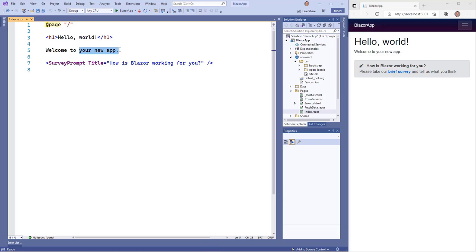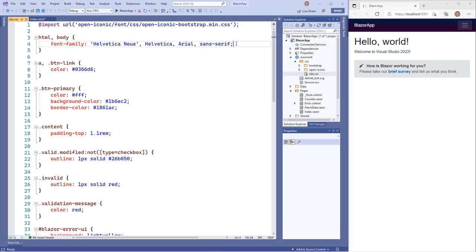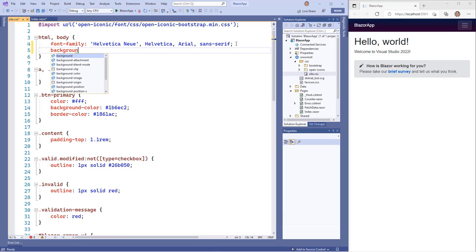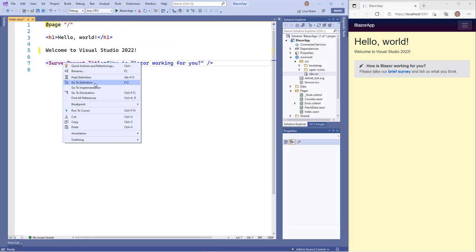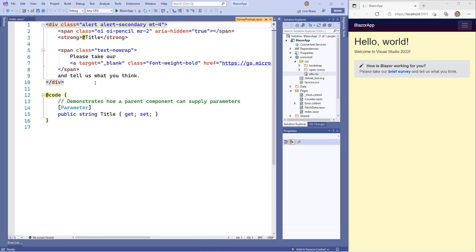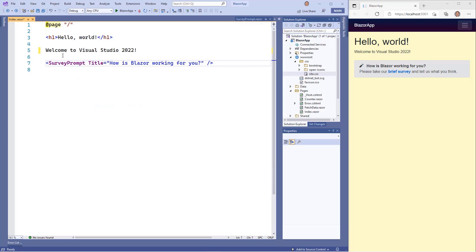Visual Studio 2022 makes building web UI with Blazor fast and productive. Quickly see the results of your code and UI changes with .NET Hot Reload. And see style changes in CSS files get automatically applied. Use Go to Definition to go directly to your component code. And create new components from unknown tags.